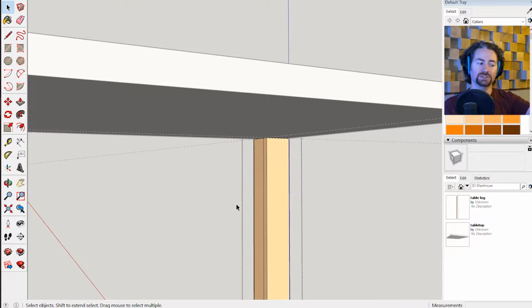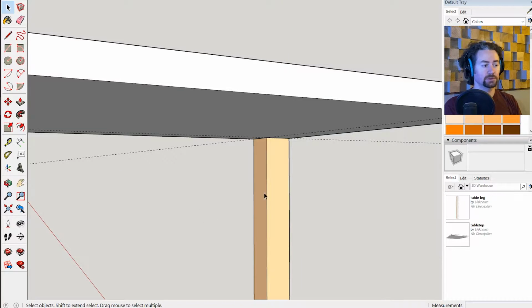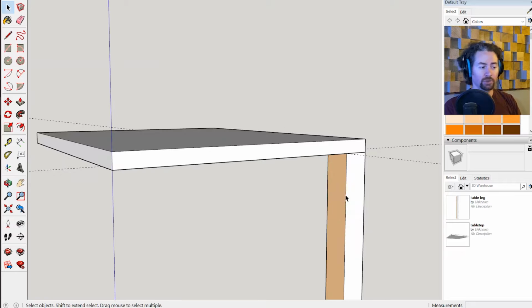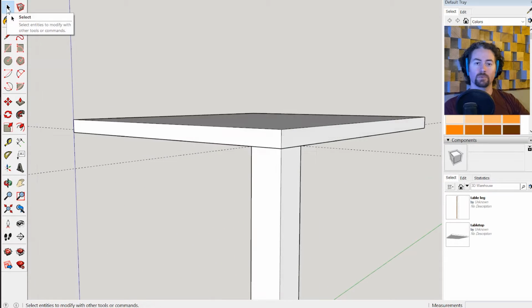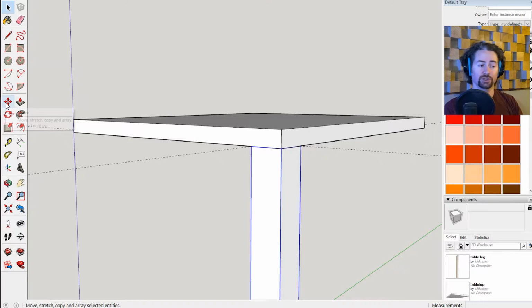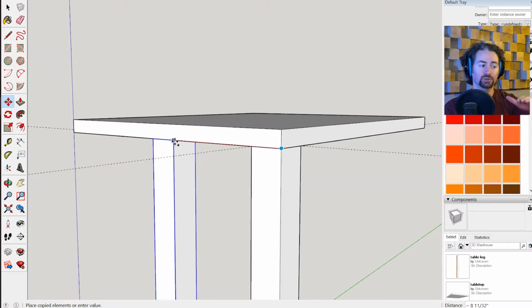Then I'll click outside of this bounding box indicated by the dotted line, and that will take me out of the component. I'll zoom out, and now I can start duplicating it. I'll use the select tool to select the leg, and then switch to the move tool, hold down Control, and click the corner. This will duplicate it, and I'll drag it along the red axis.